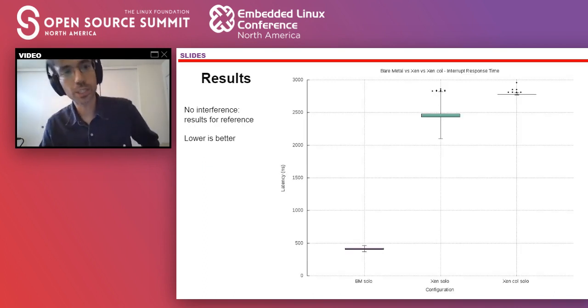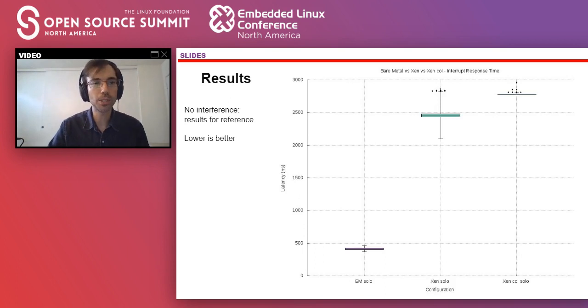So these are, as before, the results without interference. The bare metal application alone is slightly below 500 nanoseconds. The bare metal application on Xen is around 2,500 nanoseconds. The column in the middle is Xen without cache coloring. The column on the right is Xen with cache coloring.